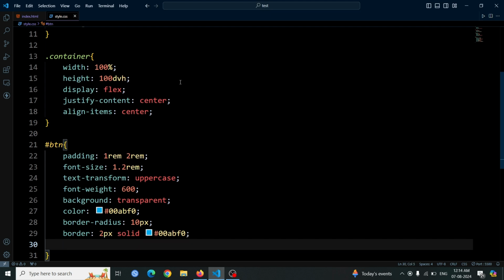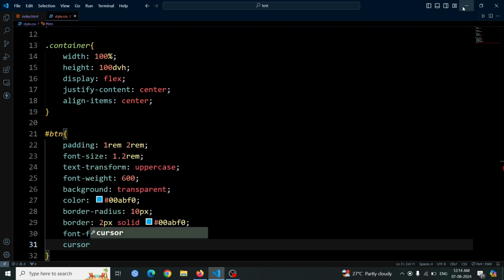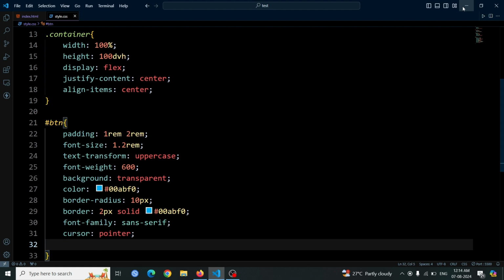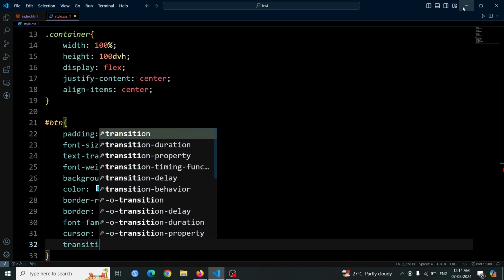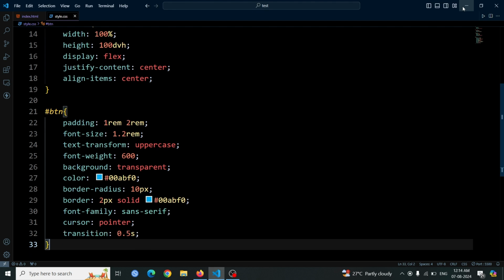Now open the browser and let's check the button. Choose the sans-serif font family for a clean, modern look. Set the cursor to pointer to indicate that the button is clickable. Finally, add a transition property with a duration of 0.5 seconds to ensure that any visual changes are smooth and gradual when interacting with the button.